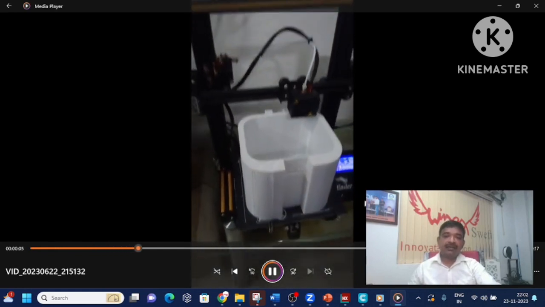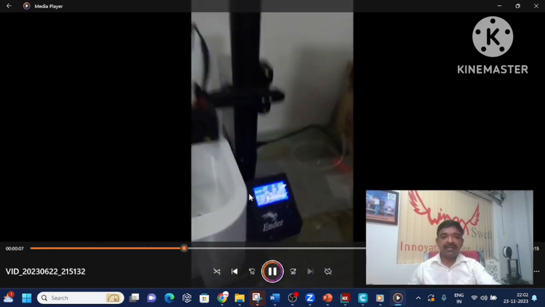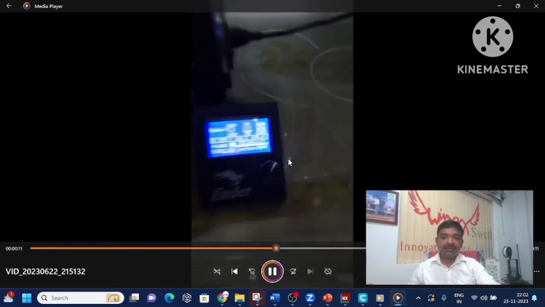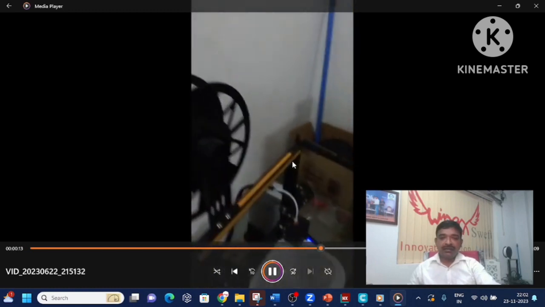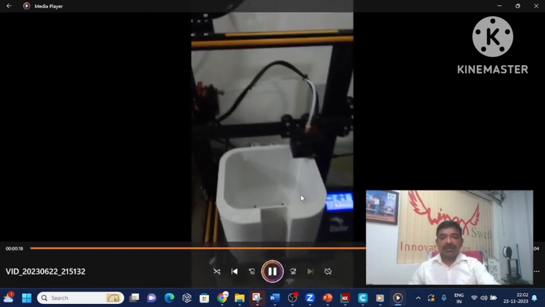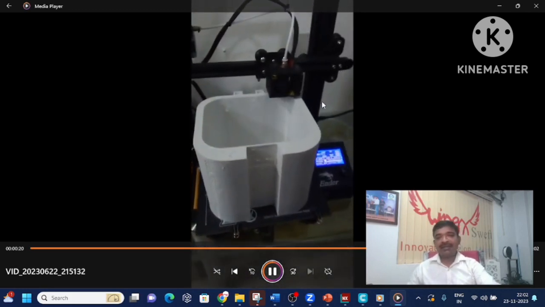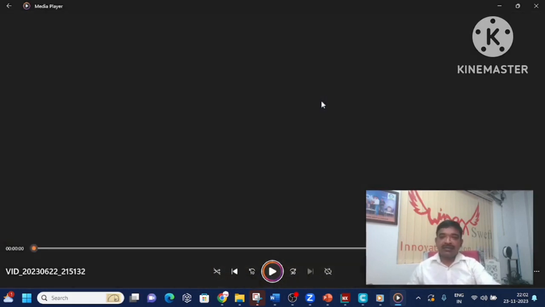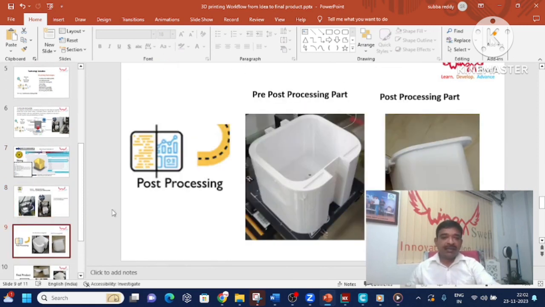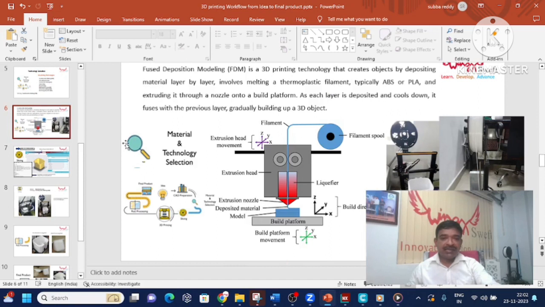So I have made a program from the STL file as a G code program. That G code program I have exported. I have taken the G code file into the USB or through Wi-Fi. We have connected to the actual 3D printer. So the 3D printer has read that complete program and has given the product for us. The process, as I said, the 3D printing is completed.